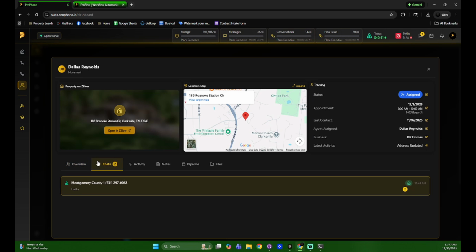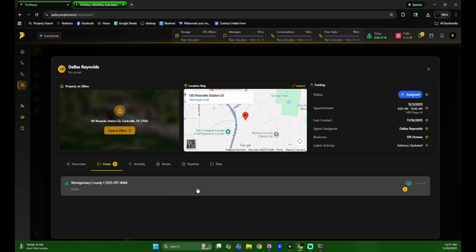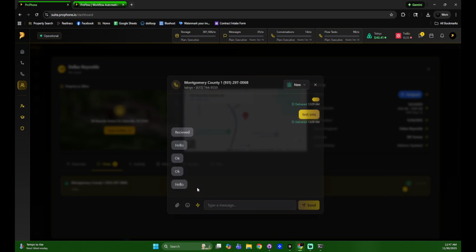Click on it. If I open this, it will mark the messages read in the phone system and in the dashboard area as well, which is a part of the dashboard up here. So same thing, if I read them here, they'll be marked read here as well. Let's open the chats area and the contact's detailed modal.